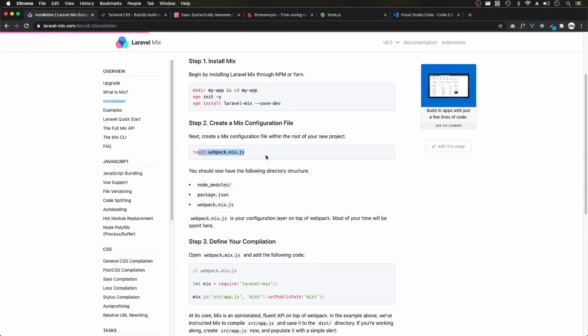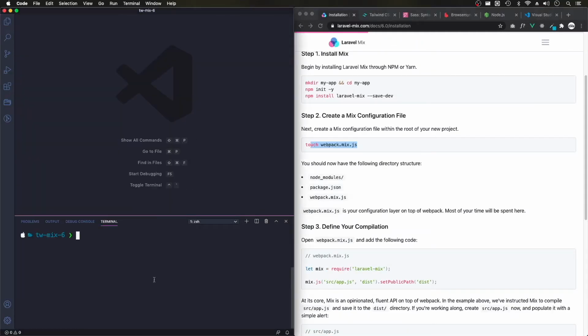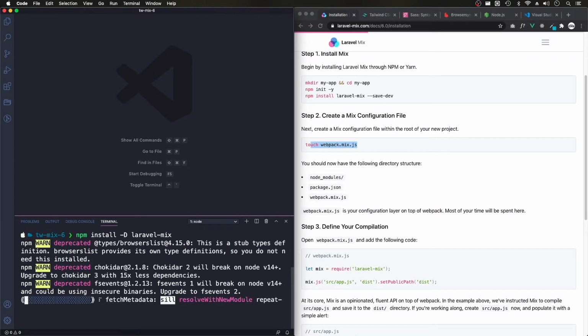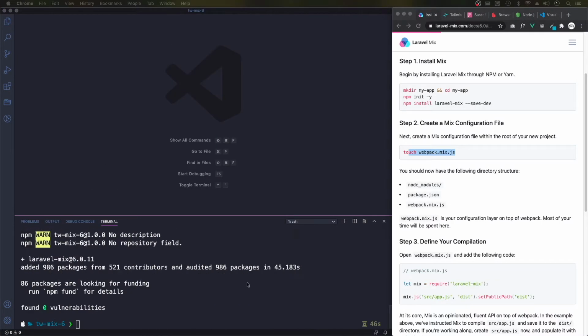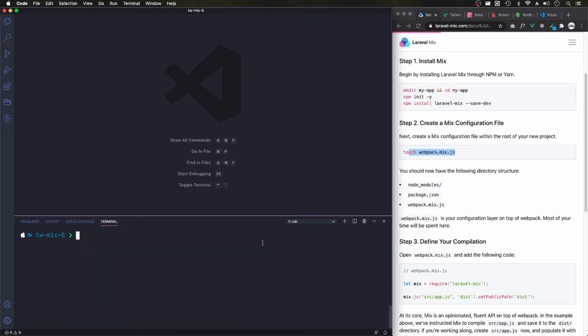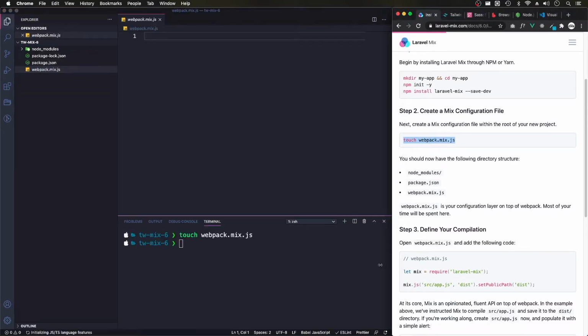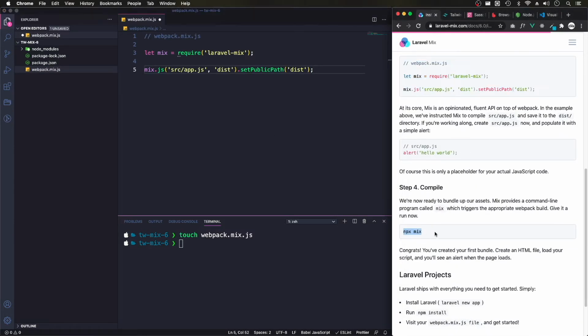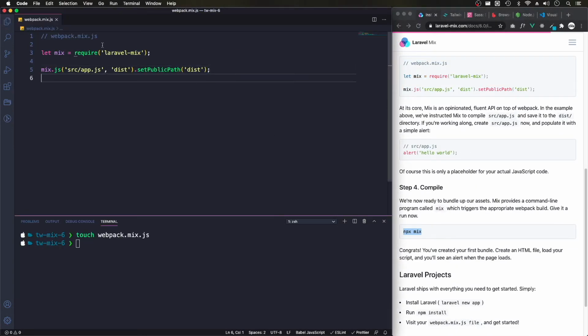Let's go and install Laravel Mix. We'll do npm install -D laravel-mix. Wait for that to install. Clear this out. And we also need to create this webpack.mix.js file here. Let's just copy this. Let me explain a little bit of this.